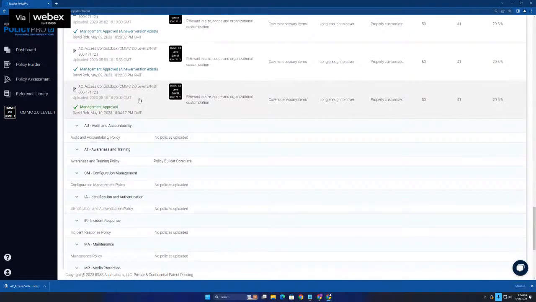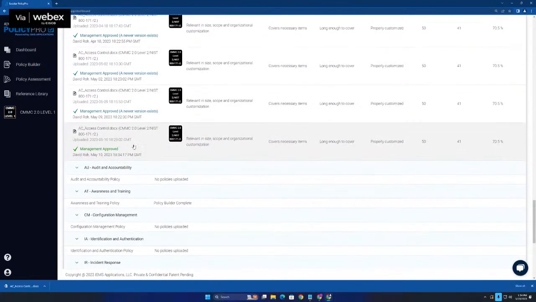The management approval button also shows here. So we can see that the latest policy here in the green is going to be my most up-to-date policy. We can see who it was approved by as well as when. So it's a good way to keep internal track of your policies.